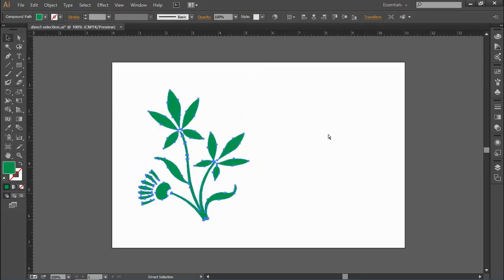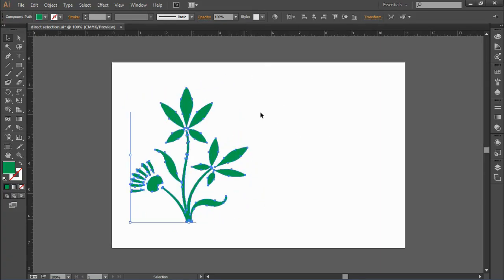I'm just going to press Control-Z or Command-Z on the Mac to undo. If you want to modify the shape itself, the regular selection tool won't do it. You need to use the direct selection tool, which is this white arrow right next to it. And you can see that the keyboard shortcut is A.